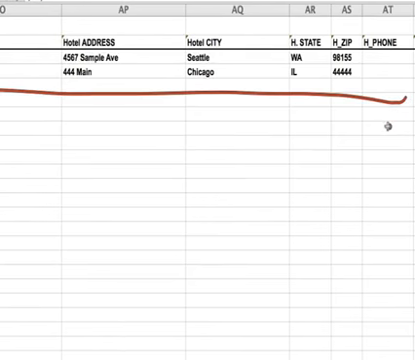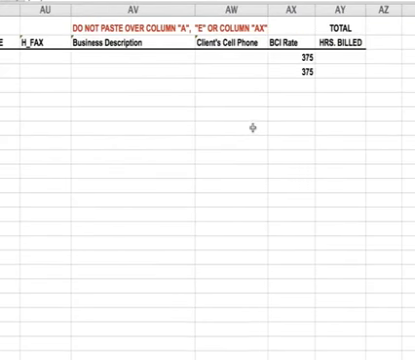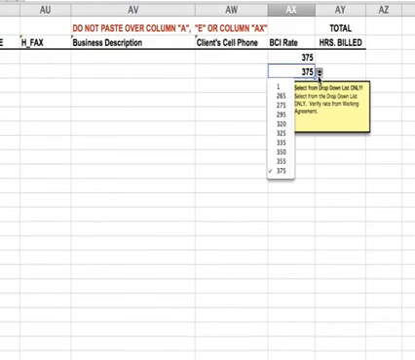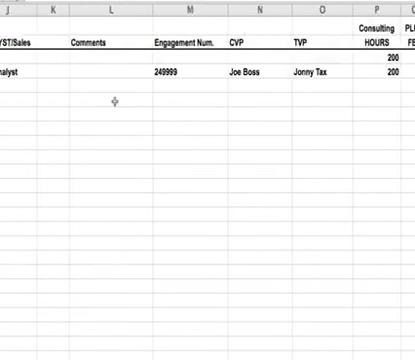We want to know where we stayed, where we're at, where we have to tell everybody else to come to if we have more than one person on the job. Business description, client's cell phone, and our hourly rate. And in this client, it's $375 an hour. We can pick other rates depending on what we think they can afford and what size client it is. But in this case, our first option is usually $375. And that's later on when it's total hours billed.